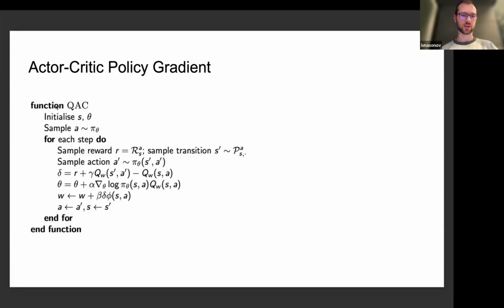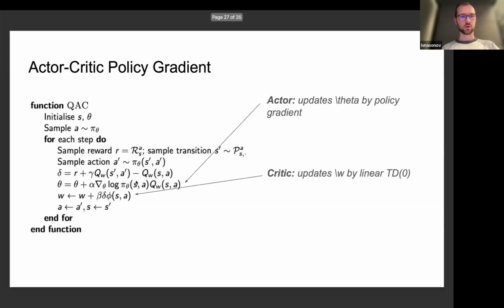We initialize our state, then sample our actions, and for each step we sample our reward, transition, and actions. Then we have to estimate our action. Here we can see the derivative, the critic optimization, I think. Here we update our parameters, and then we update our weights.